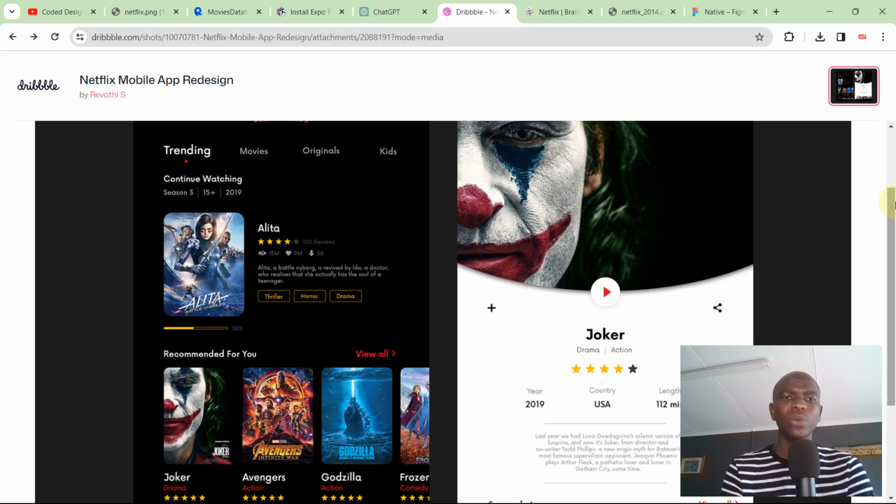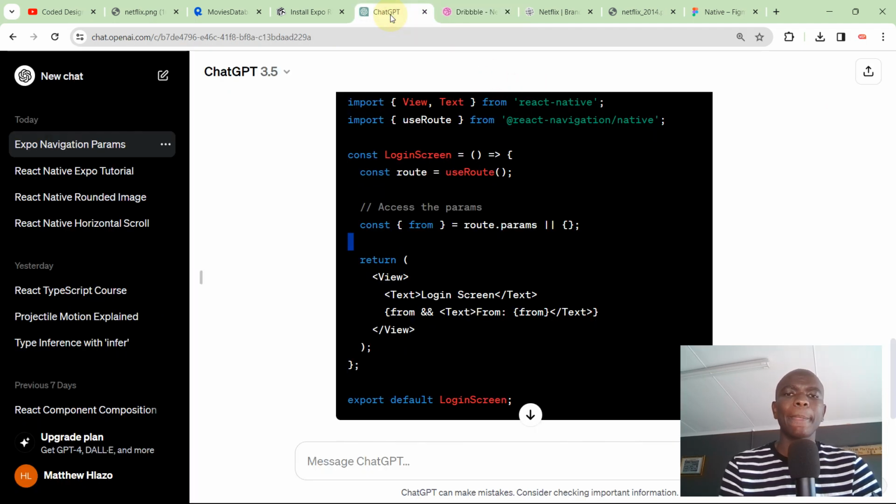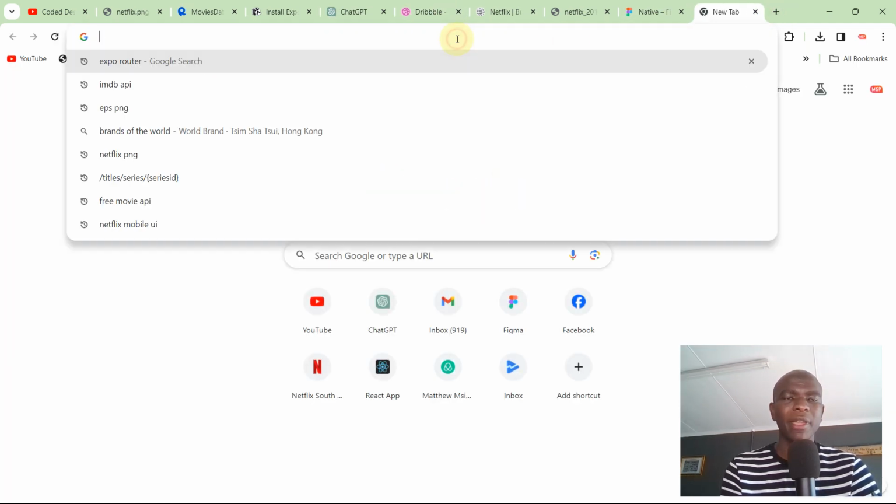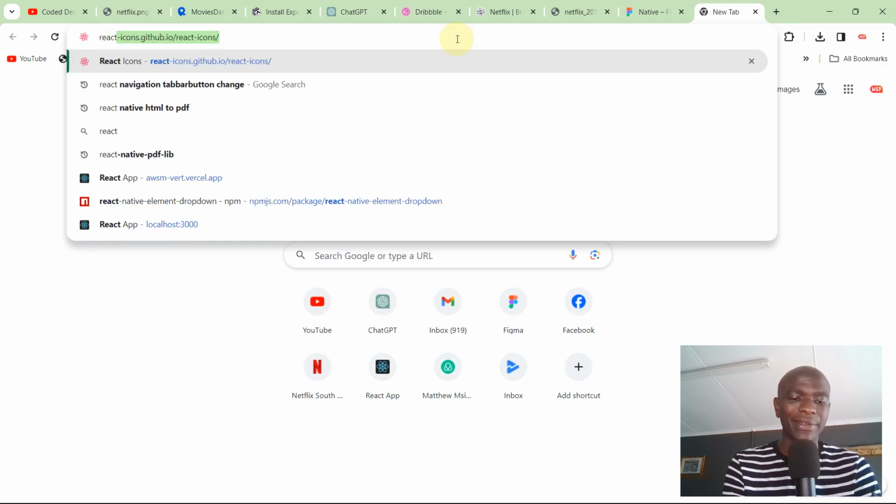Okay, that is all. So Expo Router, it's based on, let me just leave this one like this. We are going to use it. Maybe we might copy and paste code from there. It's based on React Navigation.